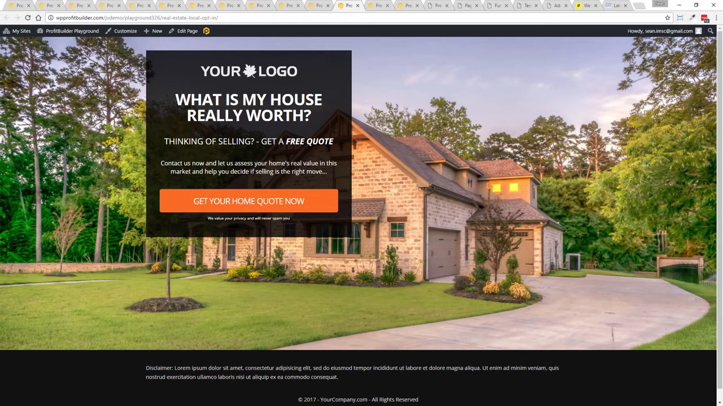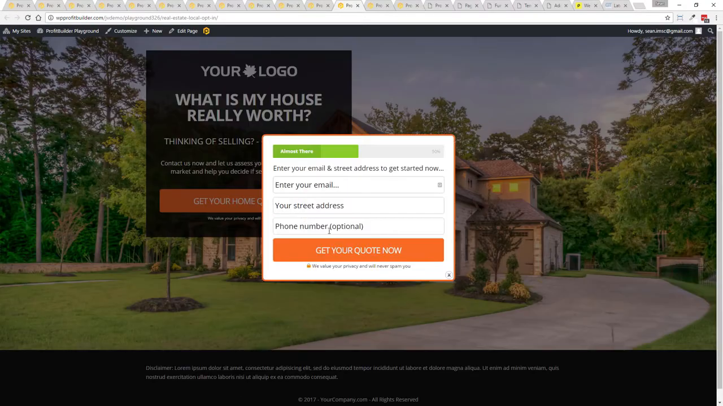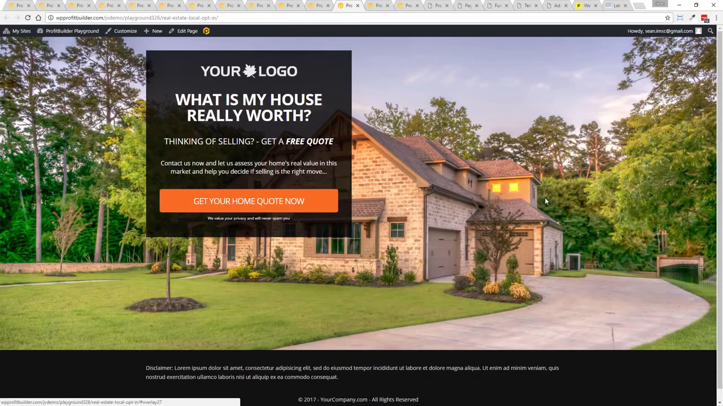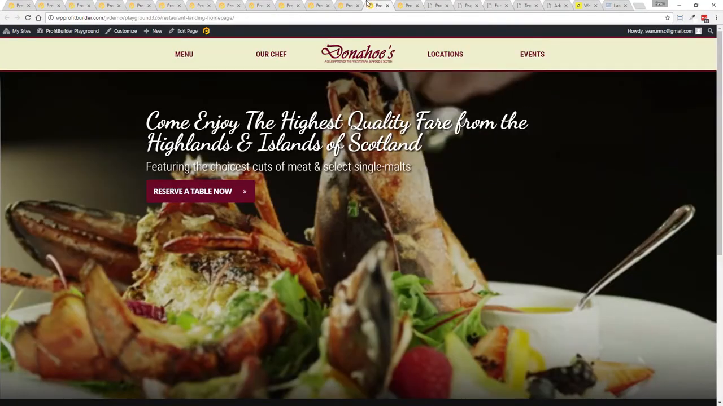Here's another example with, for example, realty, local business example. And you can get a home quote, everything else, put in your address, your email address, your street address, phone number, and boom. And this is the cool thing. We made this adaptable for pretty much every situation and to integrate with any system that you want.